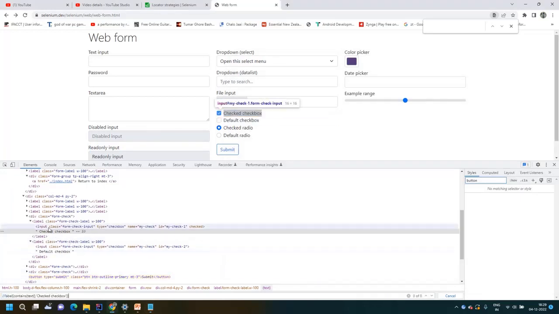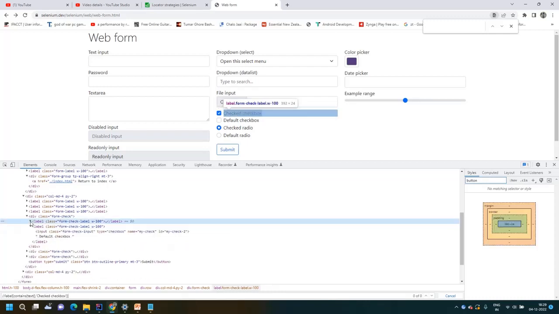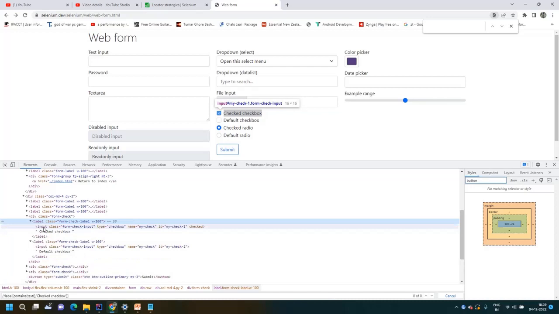Okay, so I am assuming that it will work for label, but for the label tag, if you see carefully, inside this label two things are available: one, the input tag, and after that the text. That's why it is not able to identify this text. This is not a single text inside the label tag. So input and the text both are available, so that's why it is not able to identify.